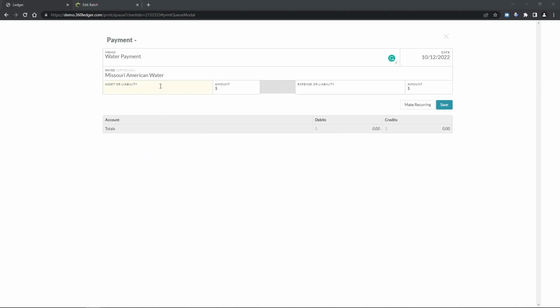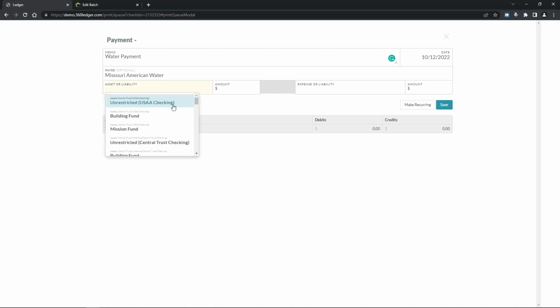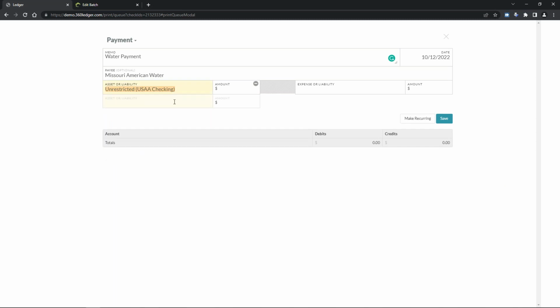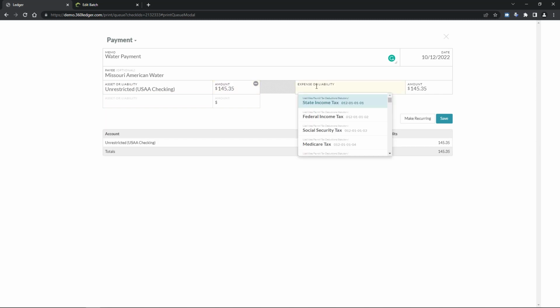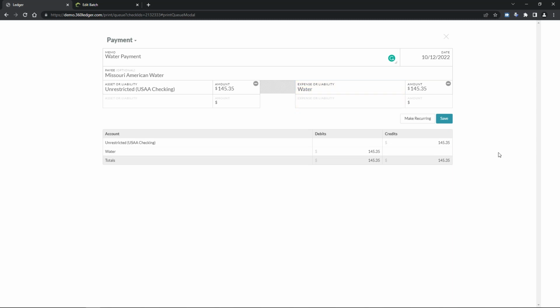So for an asset, it can just be from unrestricted USAA checking. That's perfectly fine. For 145.35. And then we're going to want to make sure that it is credited to the right expense account. So we can put water for our expenses.